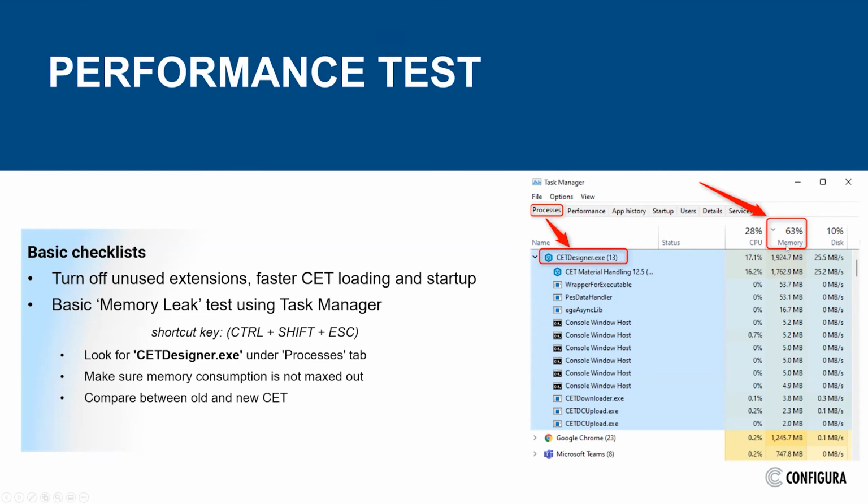Right now, I'm only using 60%, 63% of my entire computer memory. So it's not that bad compared between old and new CET. Now, if you see that it actually eats up too much of your computer's memory, mainly coming out of the CET Designer process, then you should report to dev support because there might be a potential performance issue that you're going to face. So this is some basic memory leak tests that we want you to check just to see how it's going on your machine.